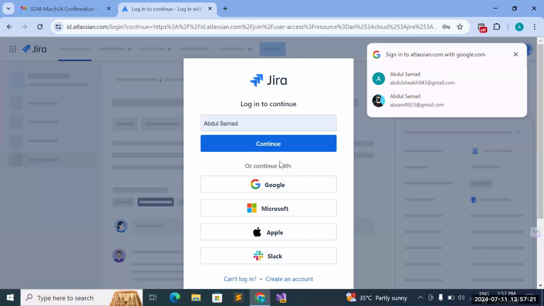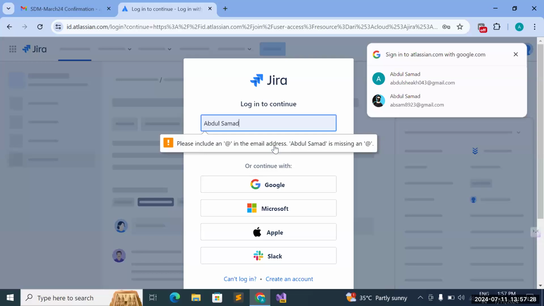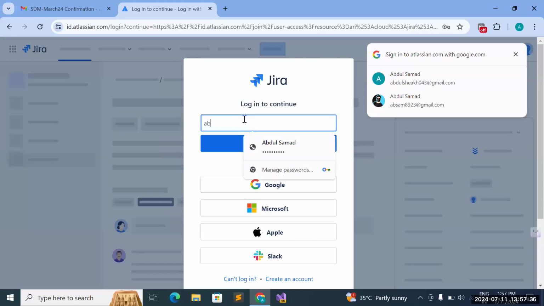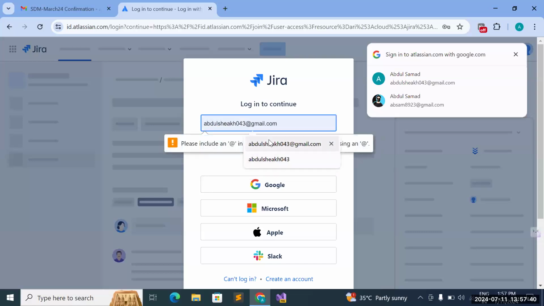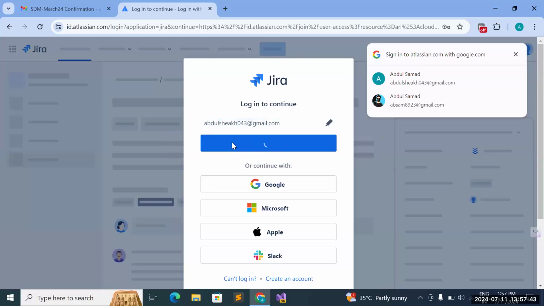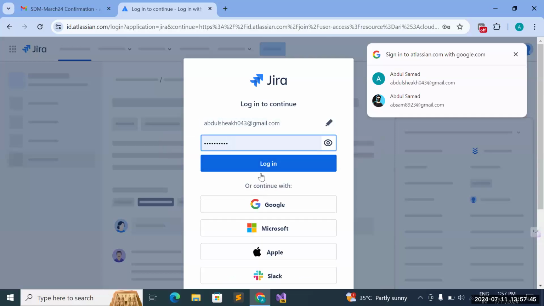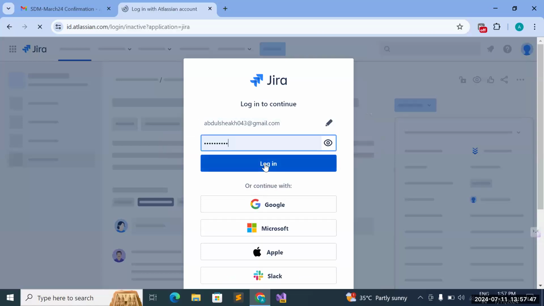Scrum. Okay. Can I use the continue option here? Yes, sir. So we'll use. It is asking for an email address, I think. I would suggest you type the email address. Okay. Login.